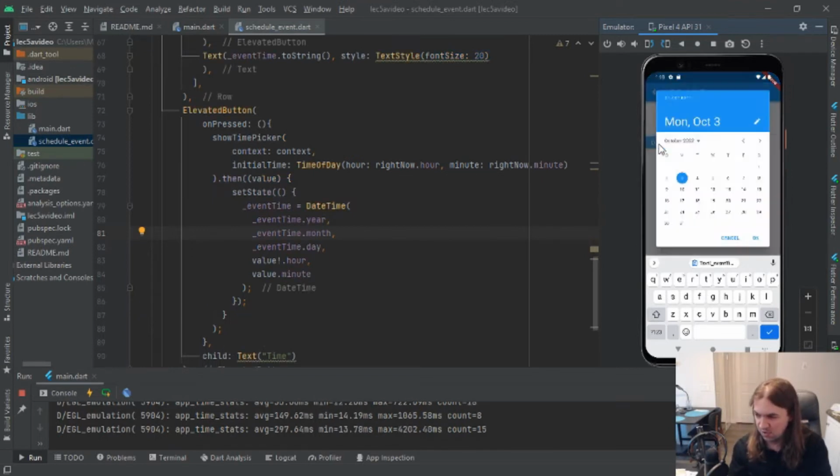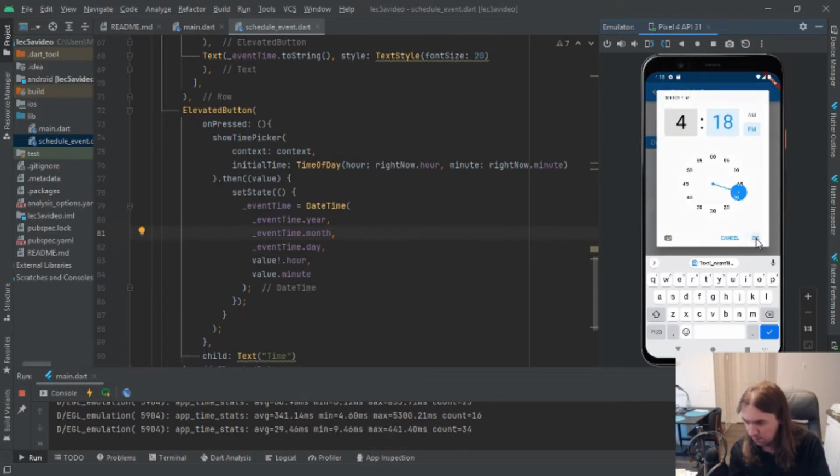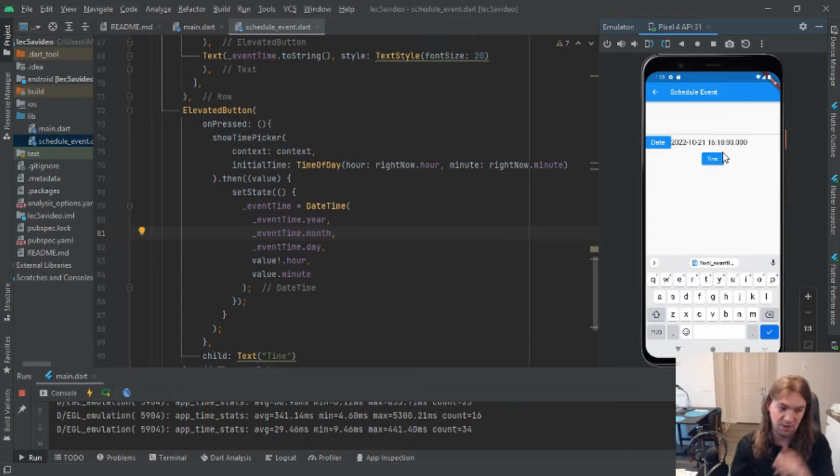And if I change the date, say to the 21st, my 8:45 still is there. And if I change the time, my October 21st should stick around as well. There we go. So everything is now actually staying in place. Very nice and cool and good. Okay.